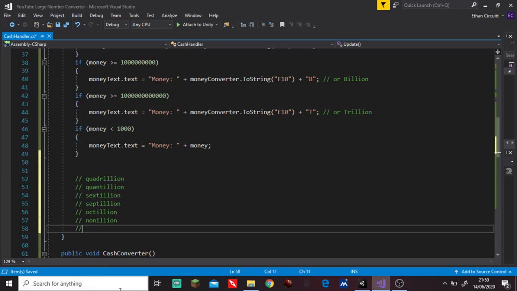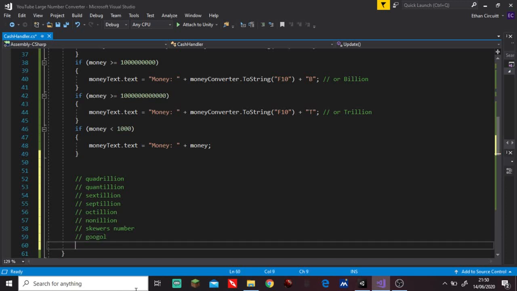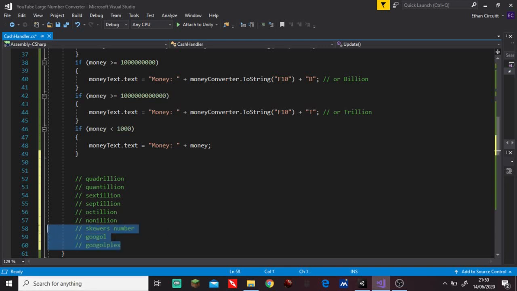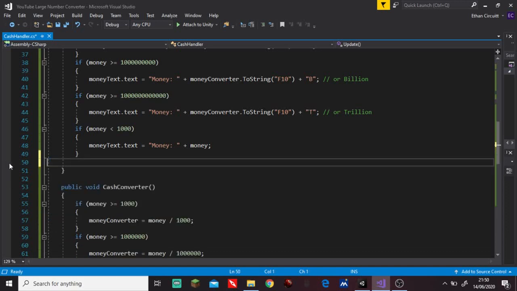If you want me to continue, there will be a whole list in the description. But yeah, you can go all the way up. Although Unity will not go that high, trust me. And then you've even got a Googolplex. But trust me, Unity's not going to go any higher than that. So, yeah, that's pretty much it.